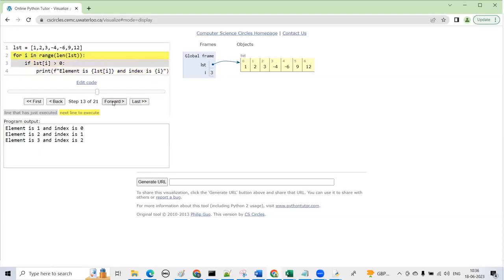Now comes i is 4. So what is list of 4, guys? List of 4 is -6. Is it greater than 0? No, so it won't execute this print statement, it will go back to the loop. Right?